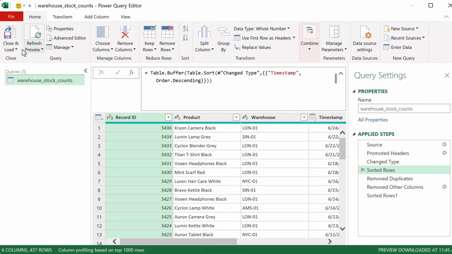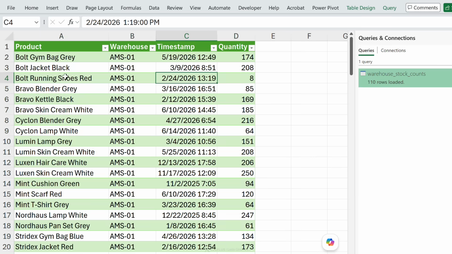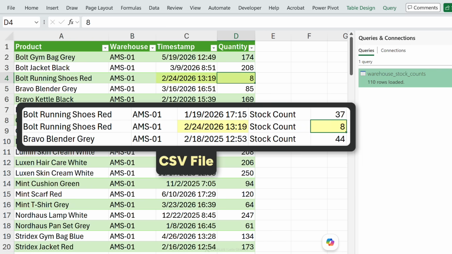Okay, so now let's just send this back to Excel and see what we get. Here is our updated number. This looks correct. If I bring up the CSV file, that's the exact number we have.